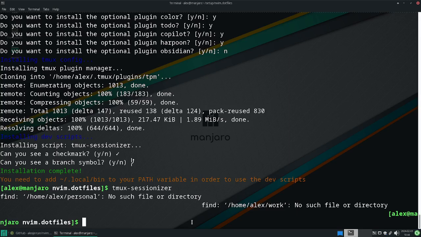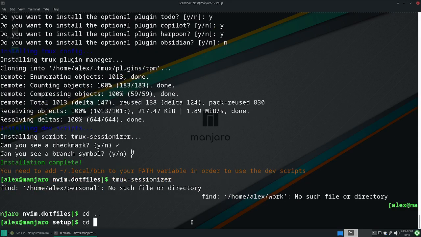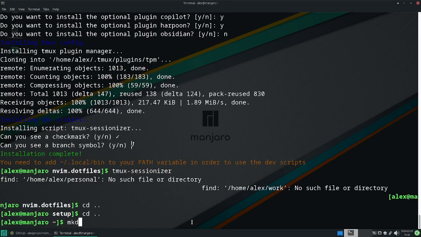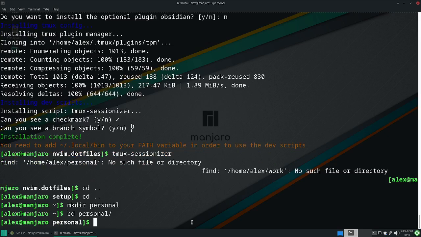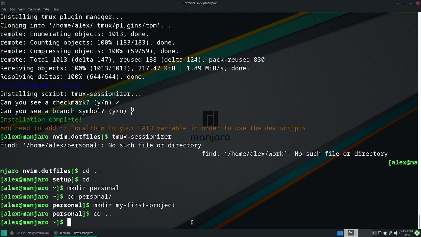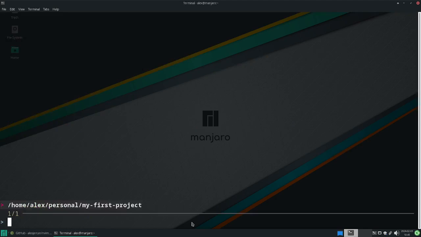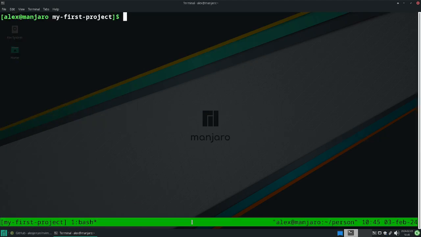So I think that, okay, let's create this personal folder. Let's go inside of it. Let's create my first project or something. Okay, and now if we run tmux sessionizer, we should get it.